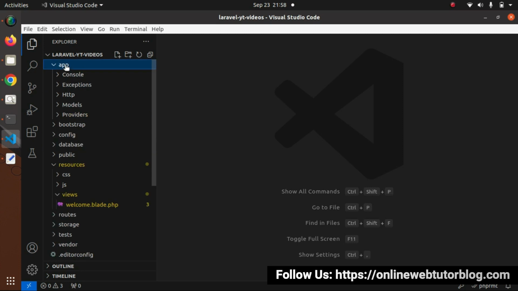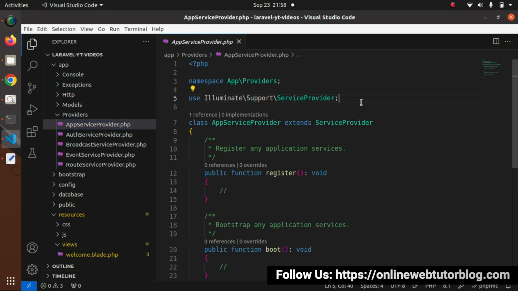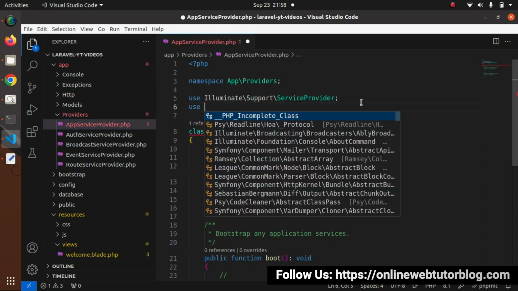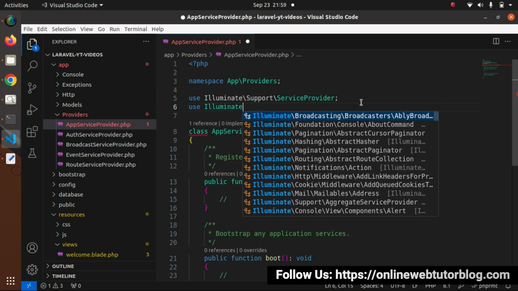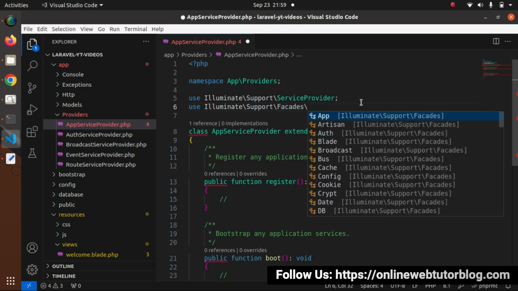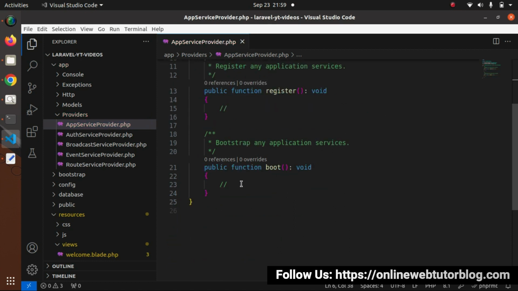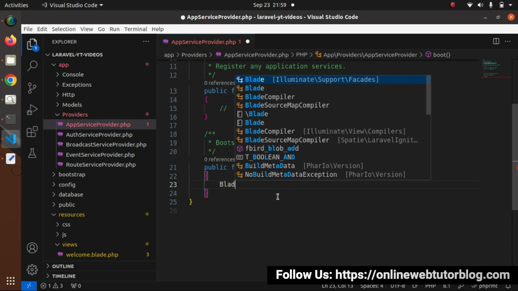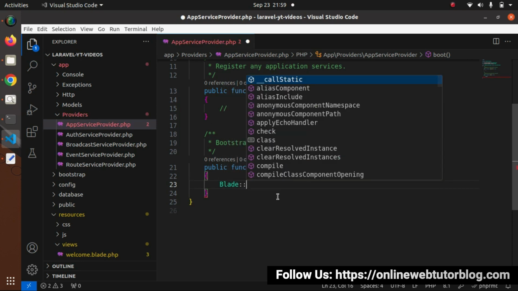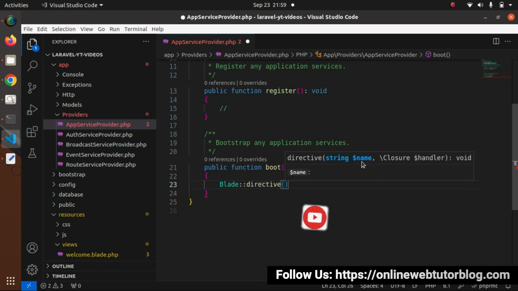Let's go back to the editor. I will go inside the app folder, Providers. I will open AppServiceProvider, and here first I will import the Blade facade. So use Illuminate\Support\Facades\Blade. Once we import that, let's go inside this boot method, and here I will call Blade, and with the help of that we need to call the directive method. Look at IntelliSense: we need to pass the name, which is the directive name, and second, we need to pass the handler, which means the callback function.